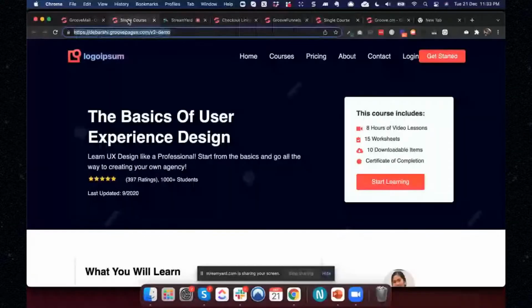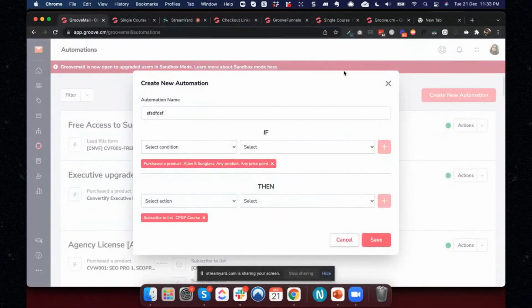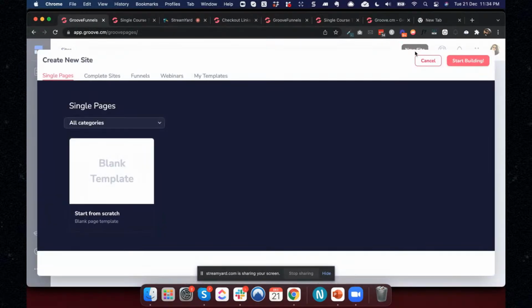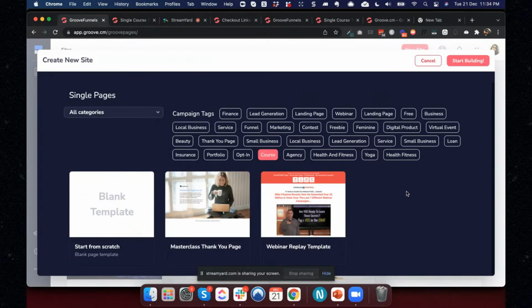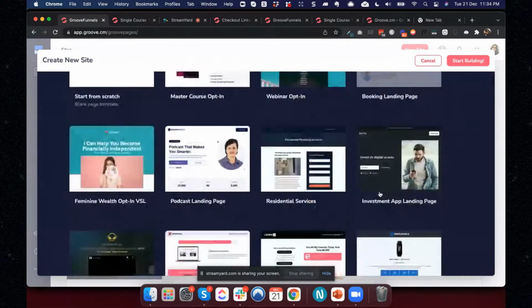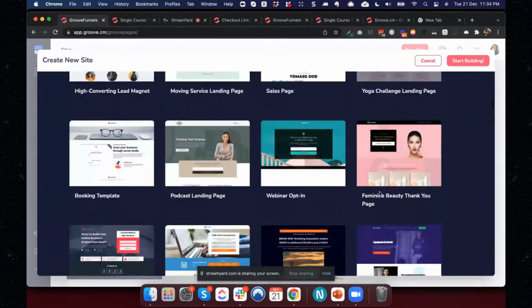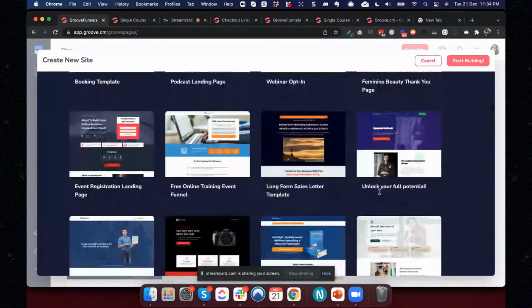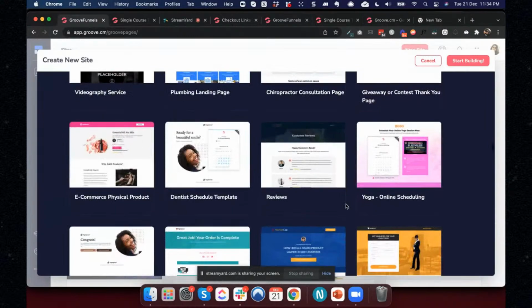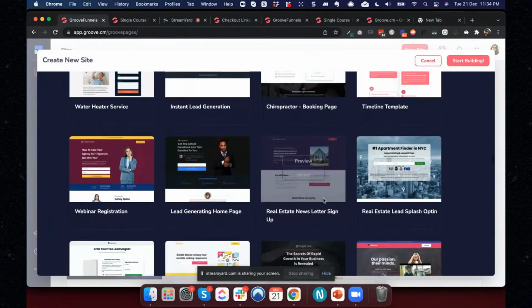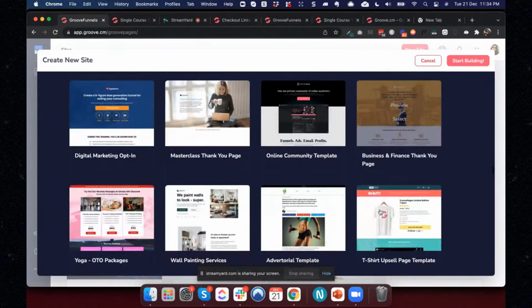So let me show you here. You can go to GroovePages, create a new site, and then I think we have a bunch of course templates here. I think it's not sorted, but I picked one of the course templates from here. I think you have to look around a little bit, but there are quite a few course sales page templates available here that you can use.